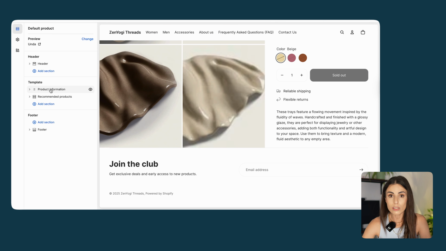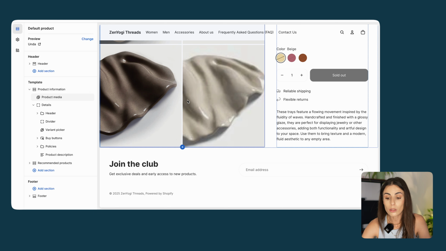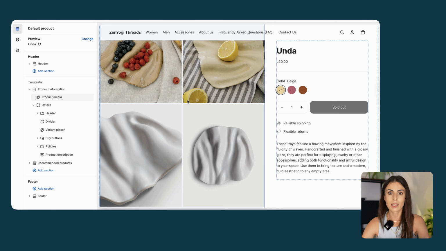Let's start with the first most important section on your product page, and it is the product information part. And this is where customers are going to land first when they land on a product page, especially if you are running ads and you are directly forwarding them toward this page. So this is the part they are going to see first. That's why it's super important.